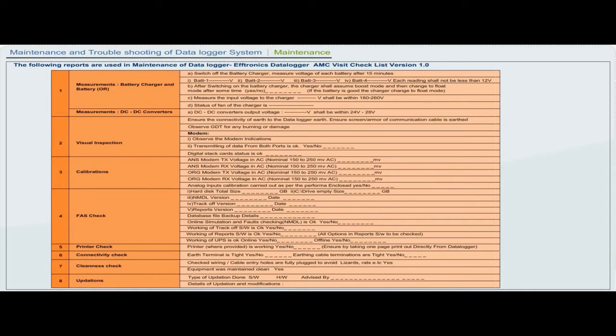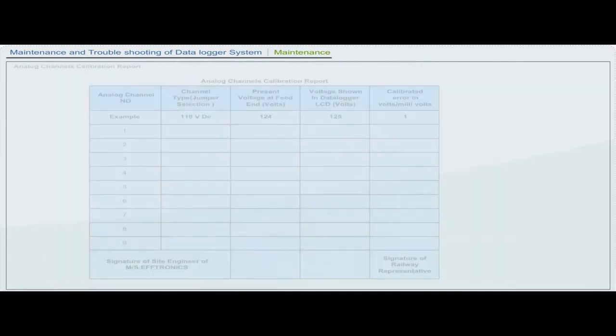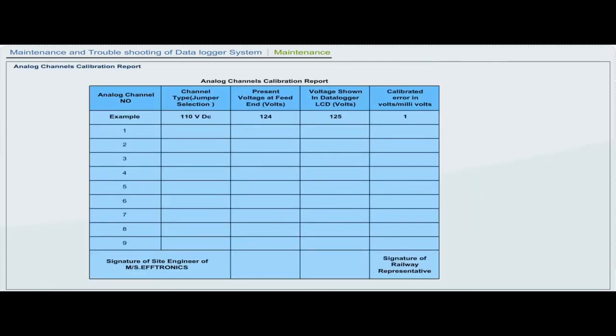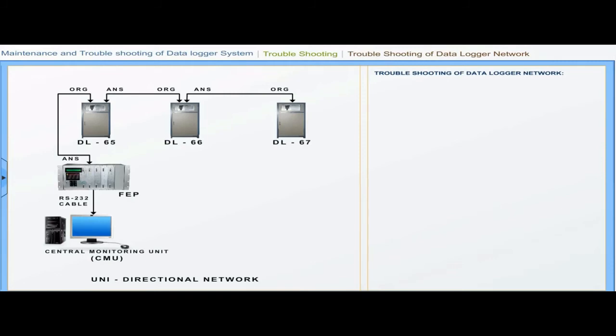Electronics Data Logger AMC, visit checklist version 1.0. Analog channels calibration report. Troubleshooting of data logger network failure. Data not coming to FEP from data loggers. Unidirection, single direction: the modem in FEP is connected to the modem of the nearest data logger.